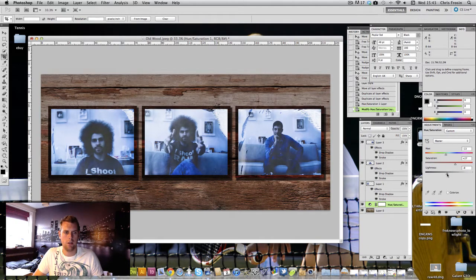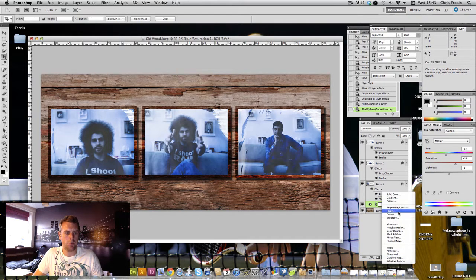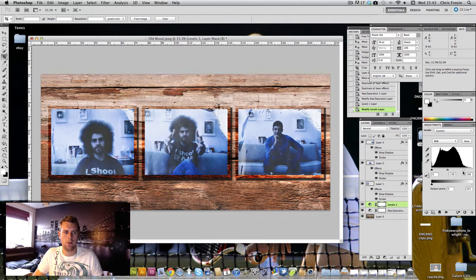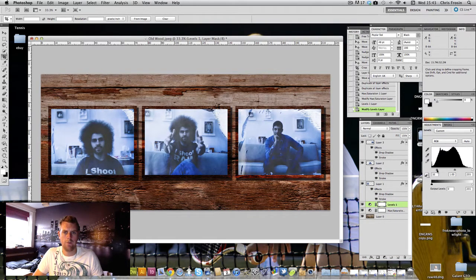No, that's not taking the contrast at all. So we're going to add a levels adjustment there as well, and just really pull in the brightness of it. Pull back on the whites. Come on, it's not keeping up. Yep, pull back on the whites here as well. Now we're getting somewhere.